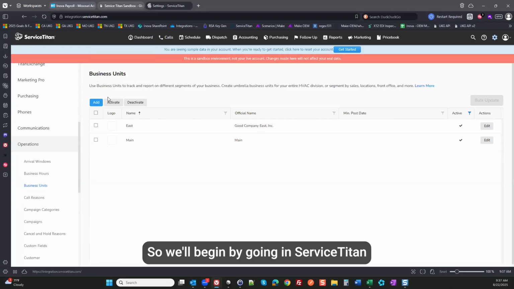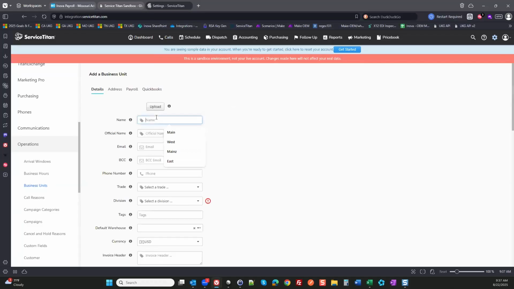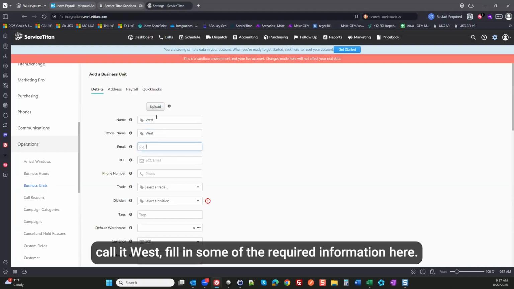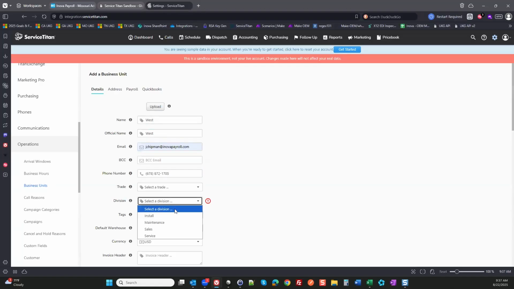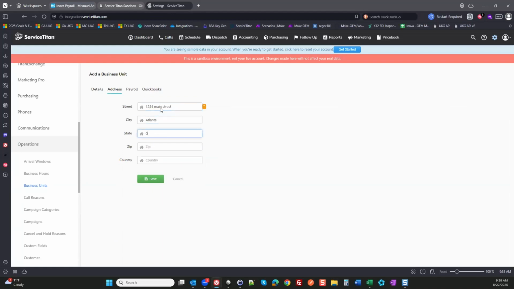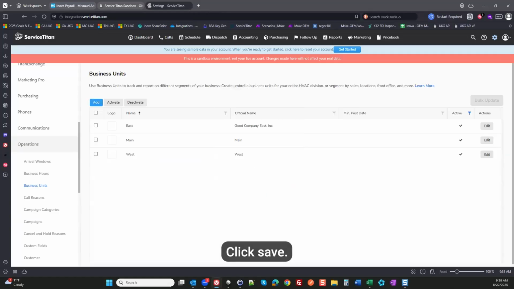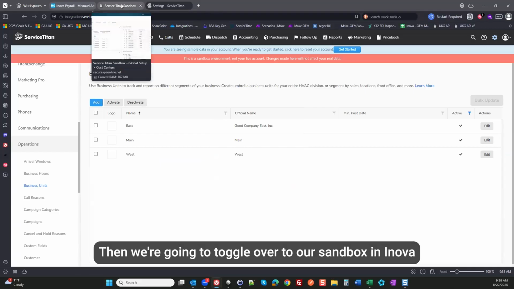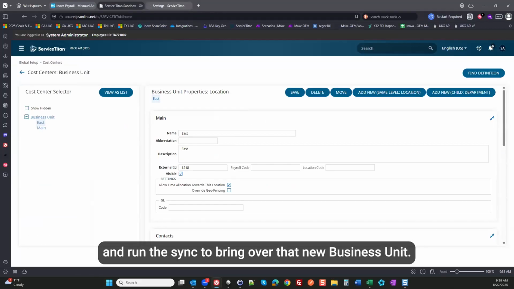So we'll begin by going in ServiceTitan and adding a new business unit. Let's give this one a name, call it West, fill in some of the required information here. And we'll also go to the address tab and just add an address. Click Save. Then we're going to toggle over to our sandbox in Inova and run the sync to bring over that new business unit.